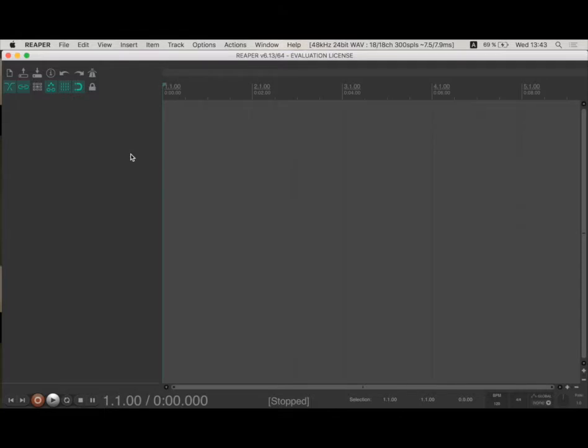So here we are in a new project in Reaper. This whole section over here is called the arrangement window. It has some basic controls in the upper left. It has a timeline here. This is also part of the timeline. And that section and this section is where tracks appear when you make them.